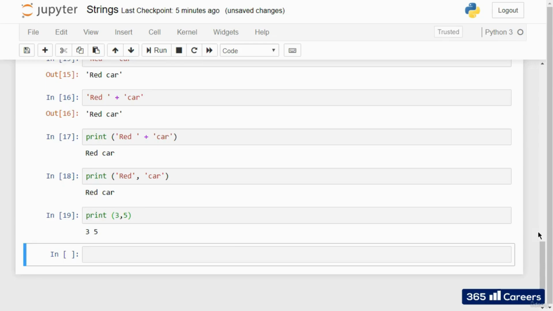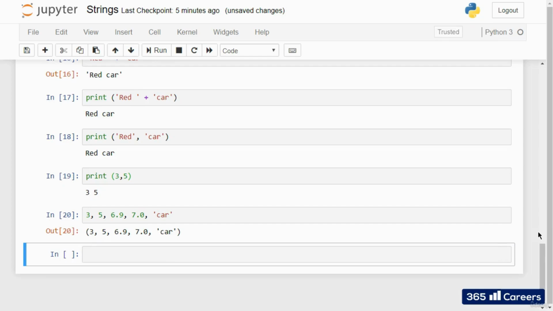What will happen if I don't use the print command and just list a few integers, floats, and strings, separating them with commas? Python will execute the command as expected, but will place the values within parentheses.